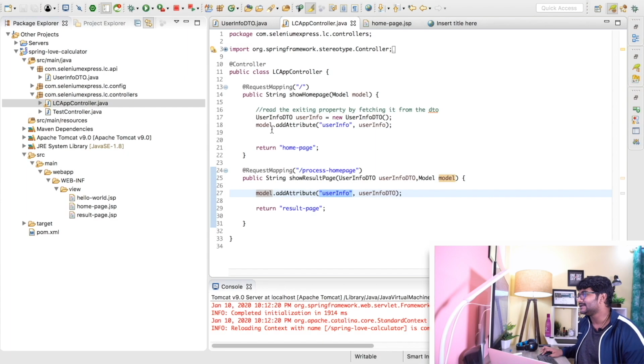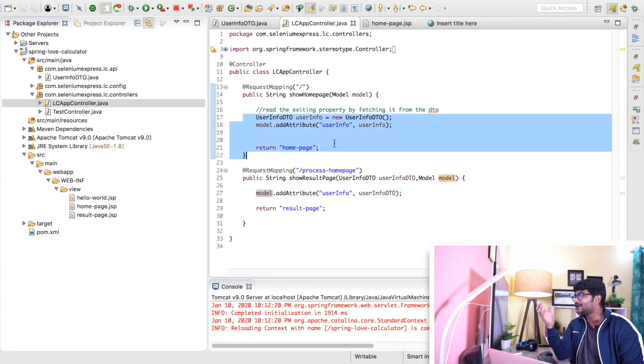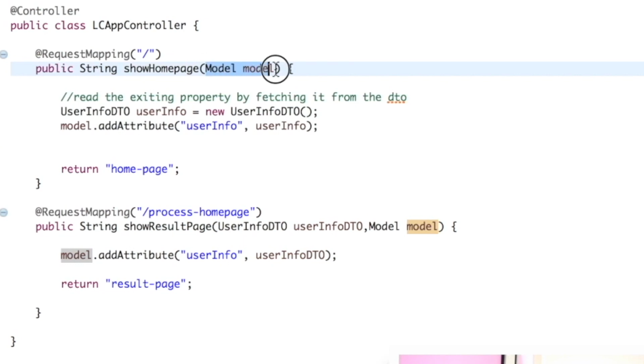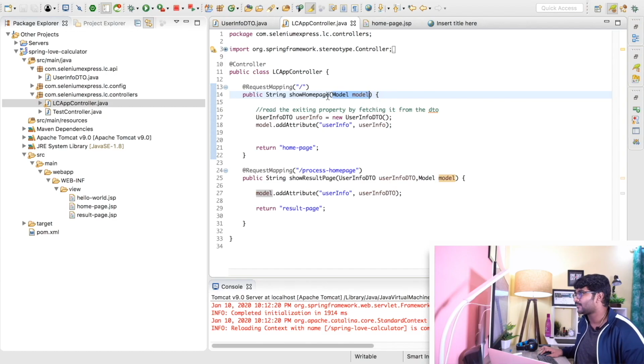So basically, guys, we are creating our DTO object. We are creating a model object. We're setting the DTO object to our model, then sending it to the page. This much thing, we can do in a very simple step. So I'm going to rewrite these two lines and this line in one line. See how I'm going to do it.